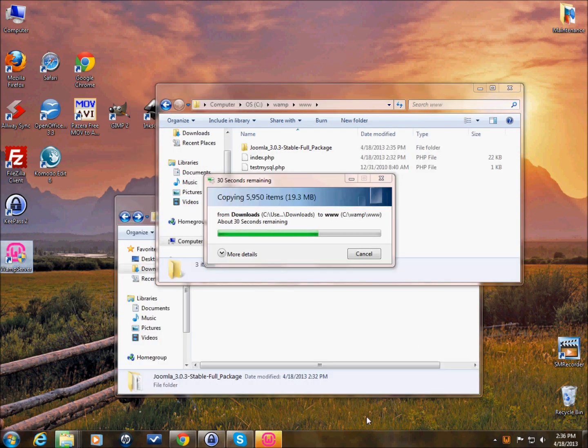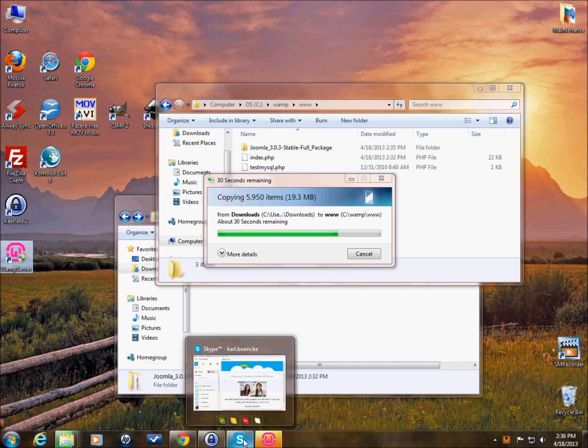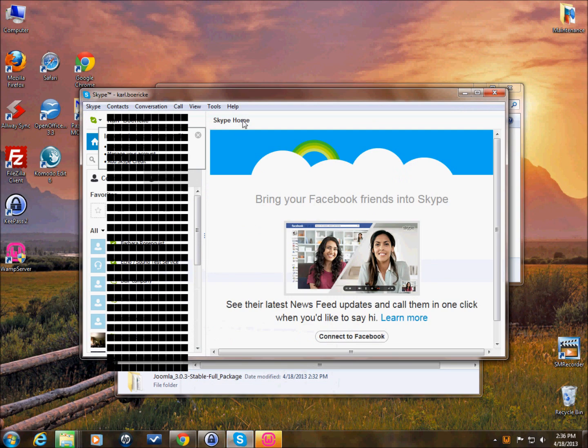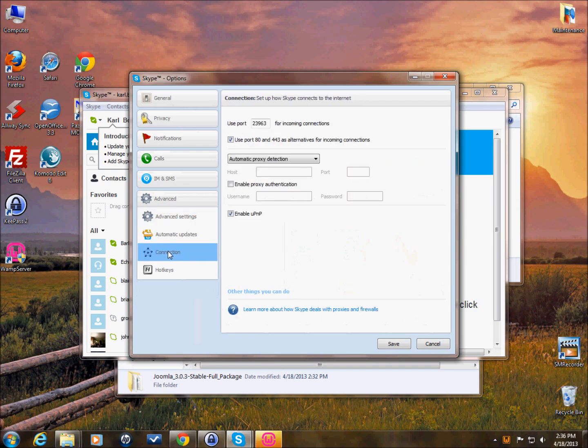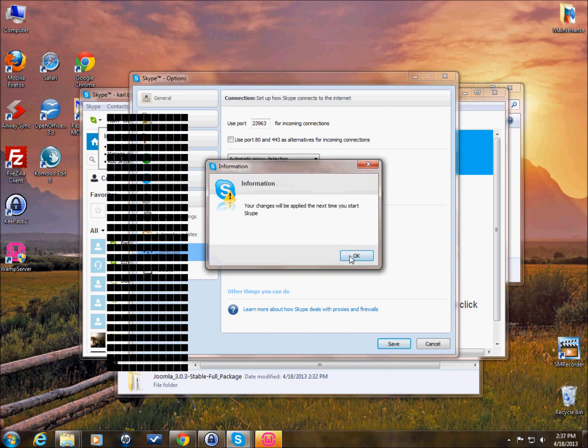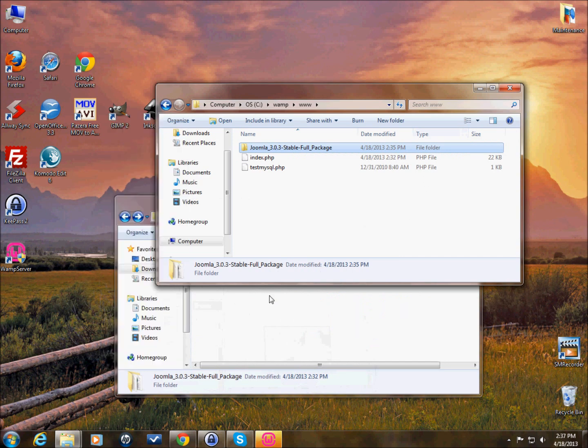If you have Skype on your computer, there are some conflicts between Skype and Wampserver, so I'm going to show you how to take care of that right now. We go to Tools and Options in Skype, and down in Advanced, click on that, then we go to Connection, and it says here use port 80 and 443 as alternatives for incoming connections. We're going to uncheck that because Wampserver uses port 80, and if this and Wampserver are both using port 80, then we have some conflicts and things aren't happy. So we save this, yes, and now Skype goes away.